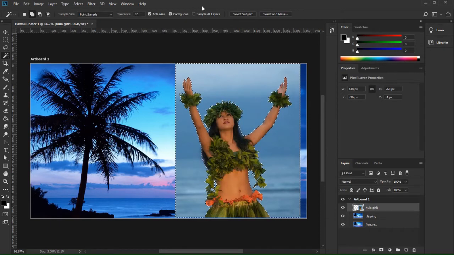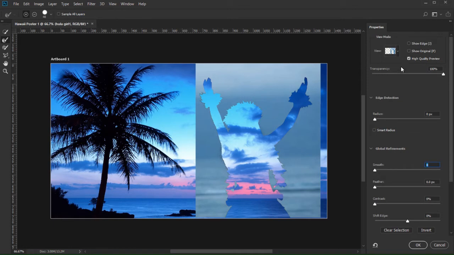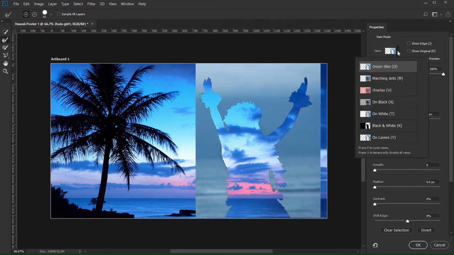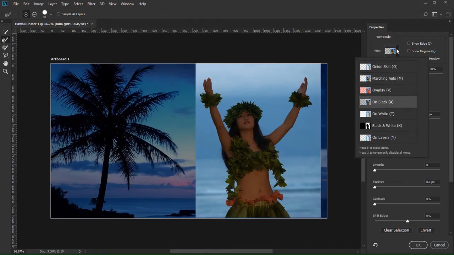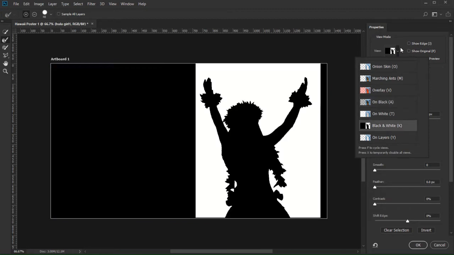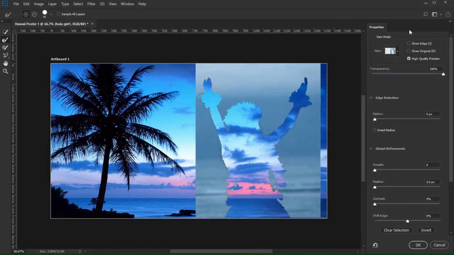Up along the top, you're going to see a select and mask option. Click it. And that brings you into the select and mask window. Now if I scroll up to the top, you can kind of see what's going on here. I can look at these different options in my views. Depending on what you want to do, it's going to show you different things. I really want to come back to this onion skinning though, right here.